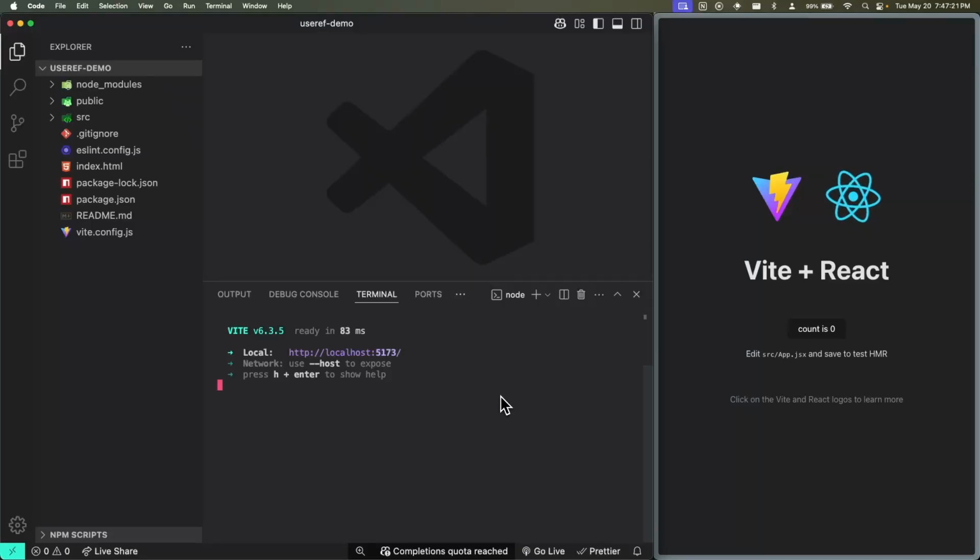Now, what exactly is useRef? useRef is a hook that gives you a way to persist values between renders without causing a re-render, and it can also be used to directly reference DOM elements, which can be really handy when working with focus, animations, or third-party libraries. So without further ado, let's begin.